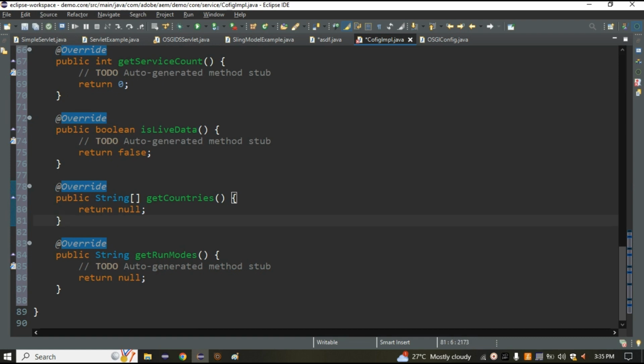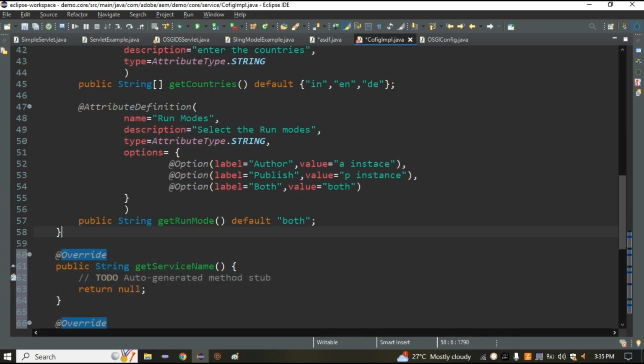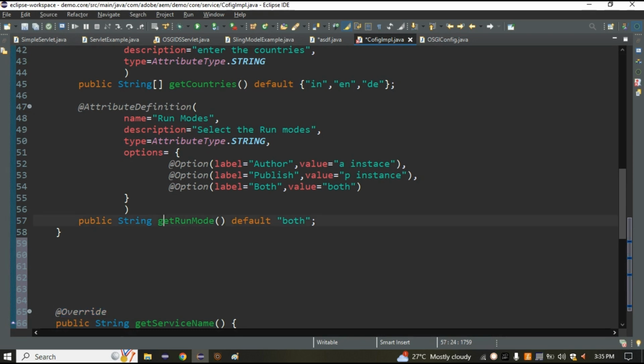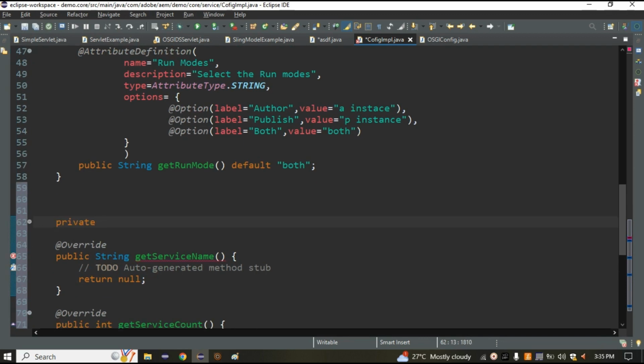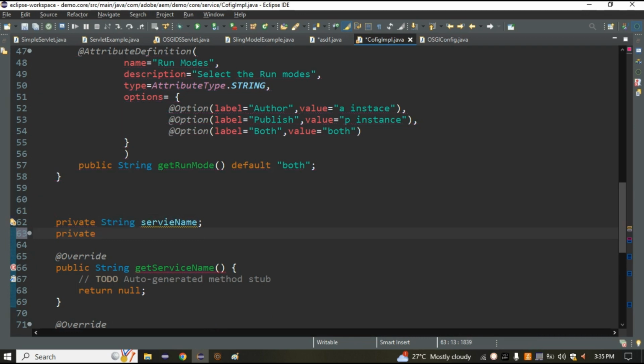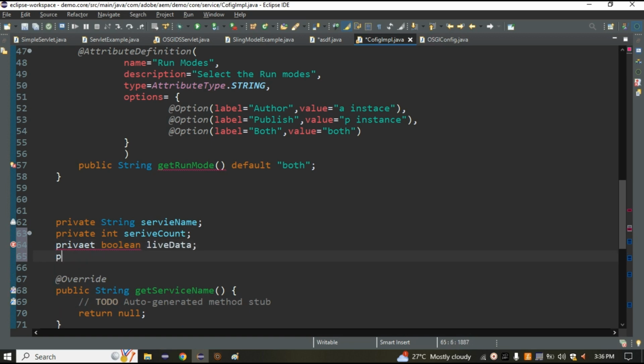But before that, we'll do one thing: we'll create the variables, and later through those variables we will pass the values. I'm creating them as private. Here I'm using a private String for the service name. Later we'll pass a private int for the service count, and a private boolean, which may be the live data.